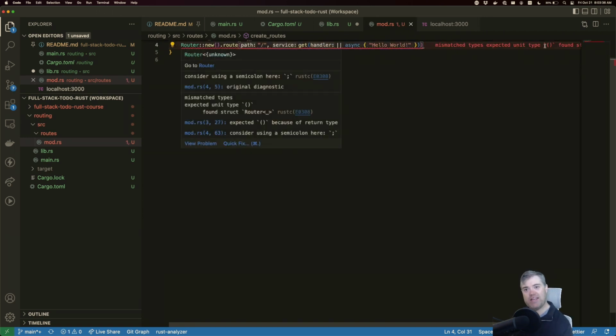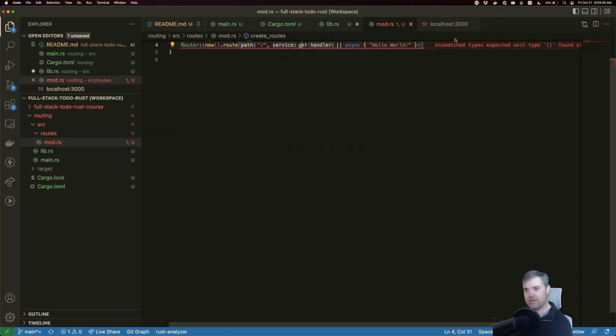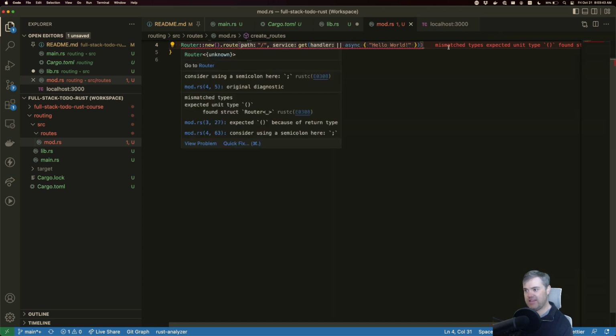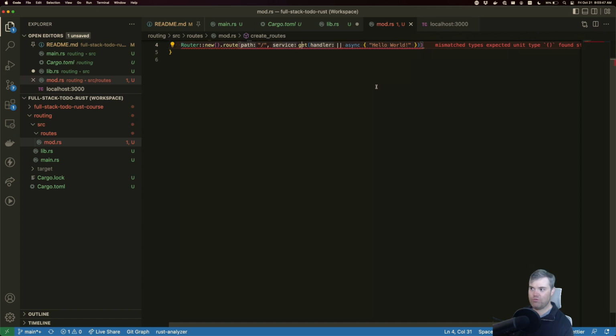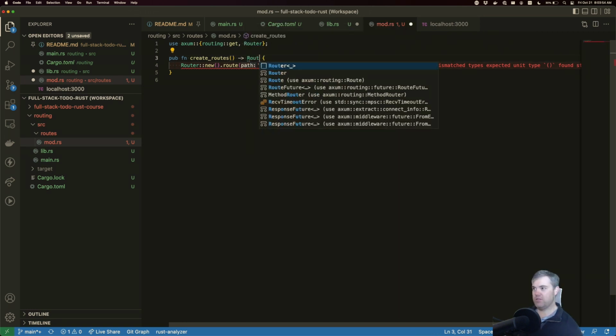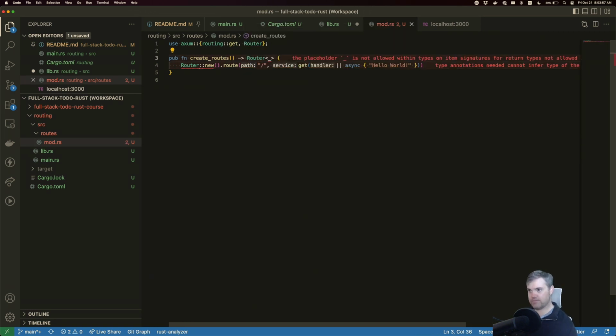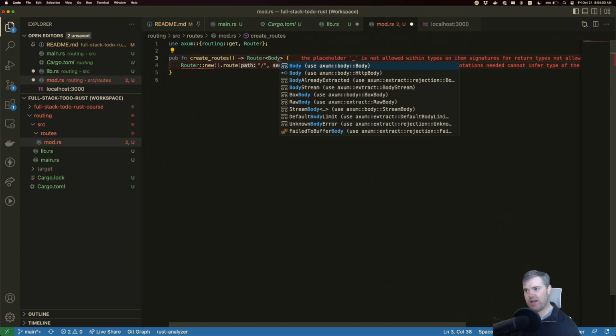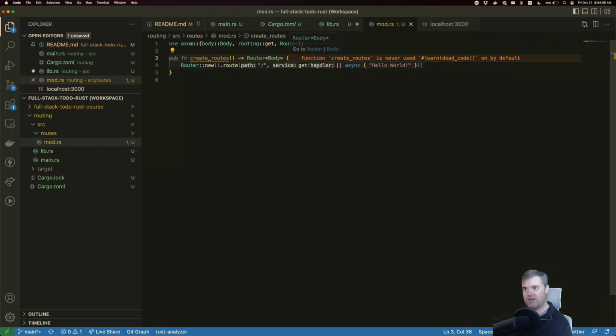All right, mismatched types. It expected the parentheses, and it got a Router. Found struct Router with an unknown. So let's change that here. So type Router. Okay, placeholder is not allowed. Now it had a Body. So let's try that. Body there. Hey, now it's just complaining that it's never used.